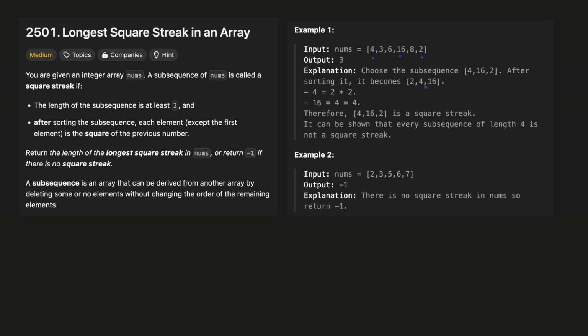And this is a square streak because length of the subsequence is at least 2 and 4 is square of 2 and 16 is square of 4. So we can actually form a square streak. And because this is the longest square streak, we will return 3 as our answer. Now in example 2, for the given array there is no square streak, so we will return -1 as our answer.